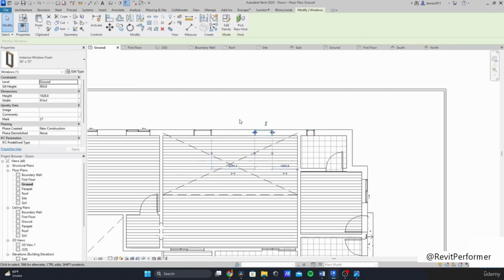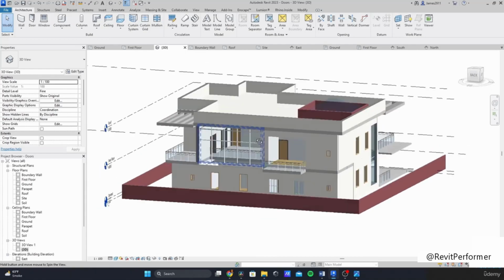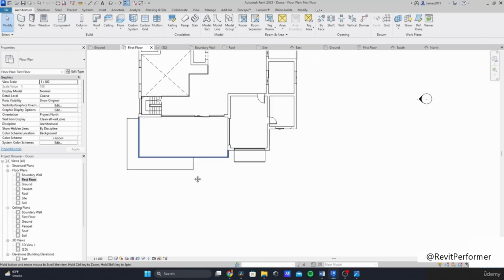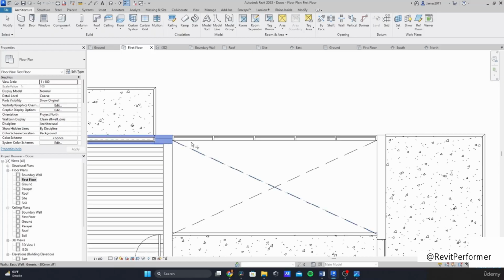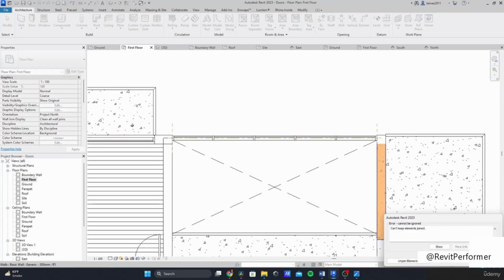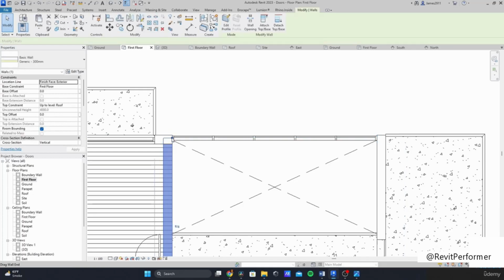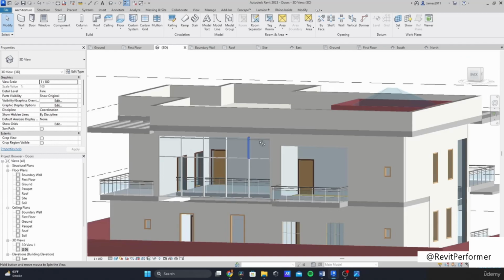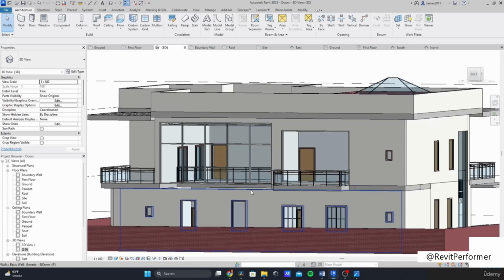Alright, so let's go back to 3D again. And yeah, we're good. This is good. I'll just reduce the size a little. I'll go to the first floor and draw. You can draw a railing like this. Okay, good. Now I'll go into the 3D and check it again. Yeah, so now I can reduce the size.